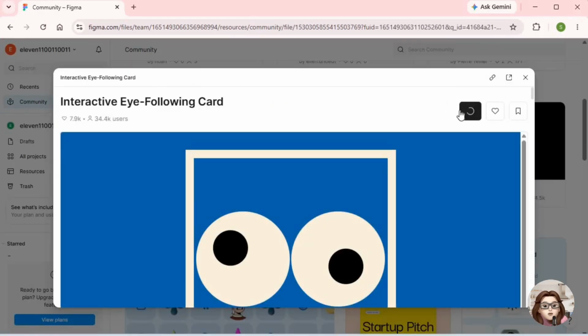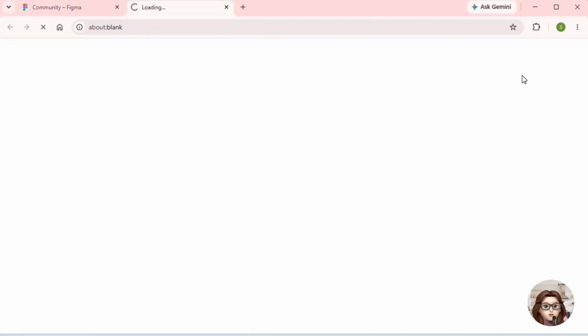And that's it. You've successfully opened a Figma file in your browser and are ready to start working.